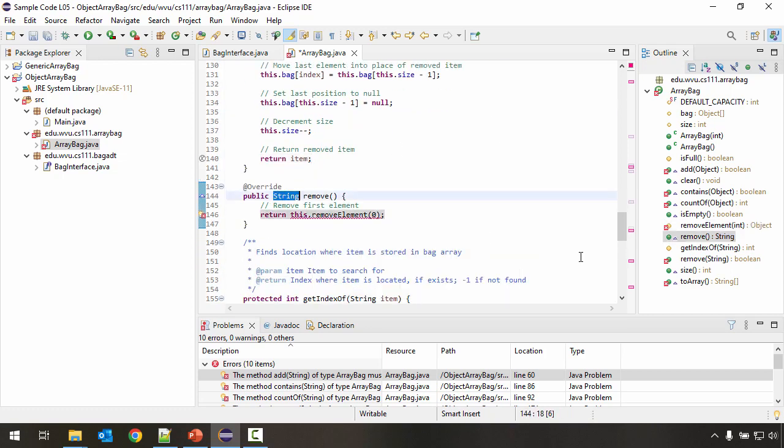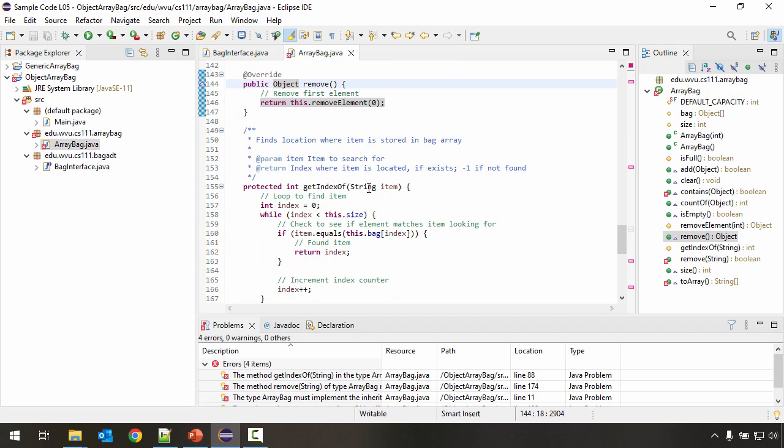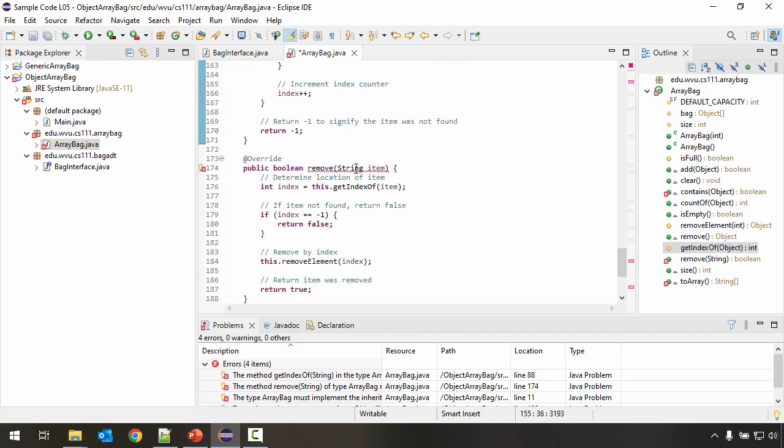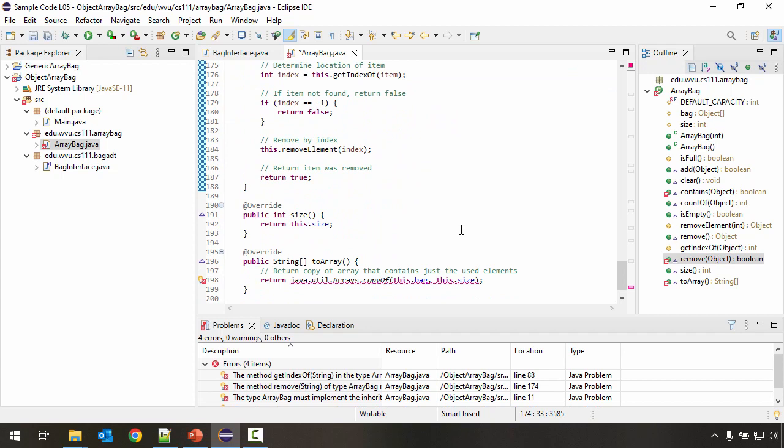We have our version of remove that doesn't take any parameters. That's going to return an object now. Get index of will take an object. Remove is going to take an object.